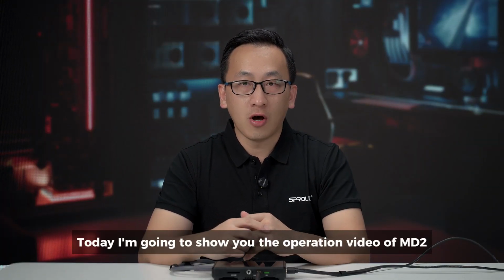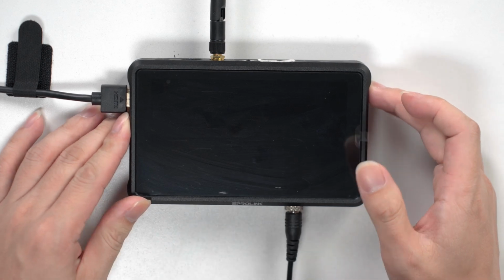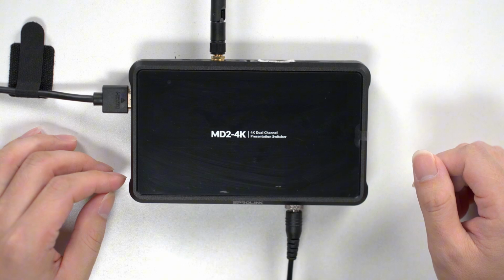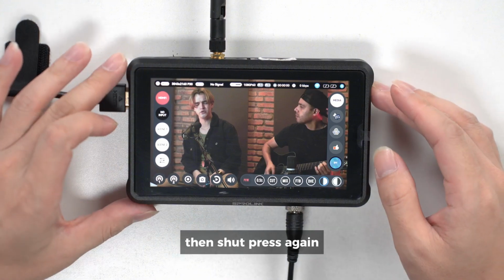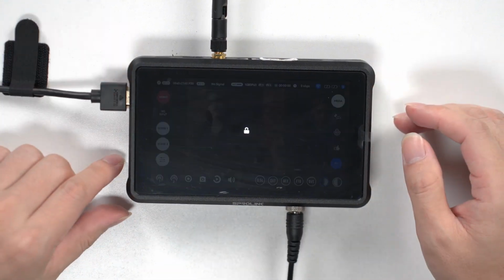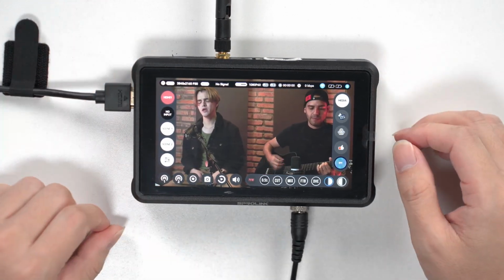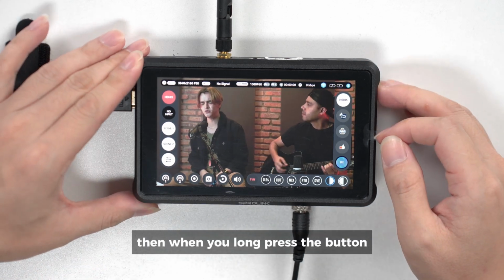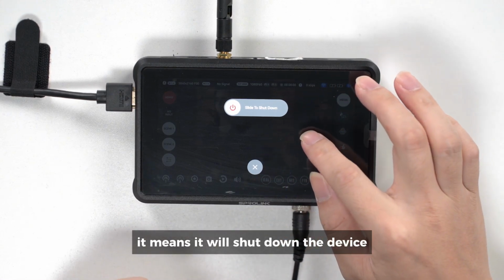Today I'm going to show you the operation video of MD2. Now let's switch on the MD2. Short press the button. It switches on. Then short press again. It means locked. And then short press again. It means unlock. Then when you long press the button, it means you will shut down the device.